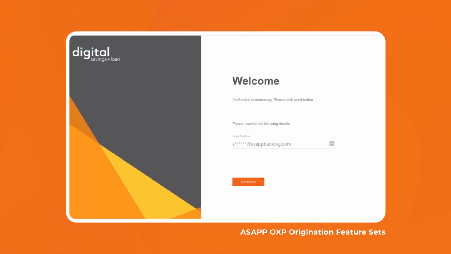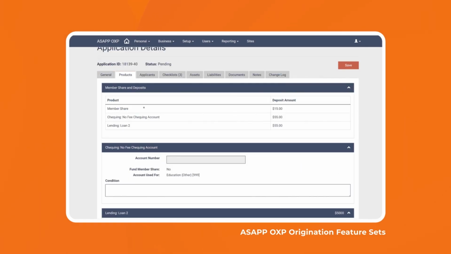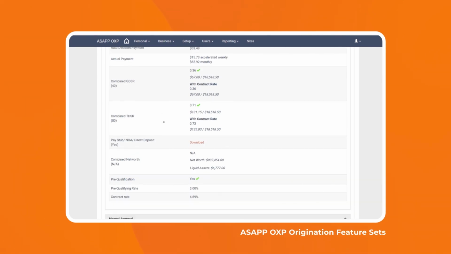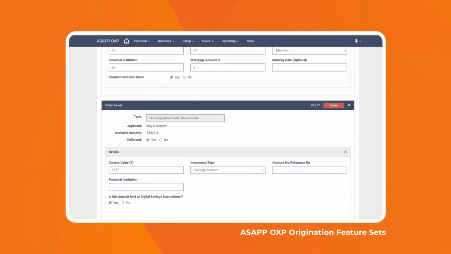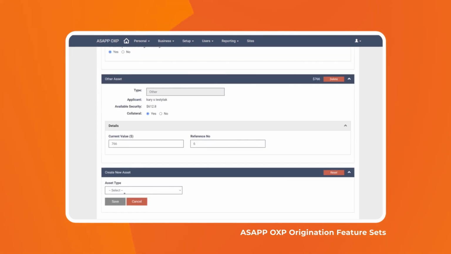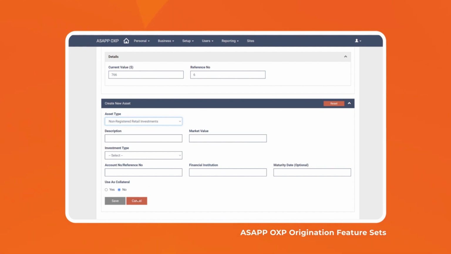Within the back-end administrator panel, staff can review submitted applications. The lending decisioning results are made available for review, including the applicant's assets and liabilities. Any modifications to these details will update the respective debt service ratios in lending decisioning.